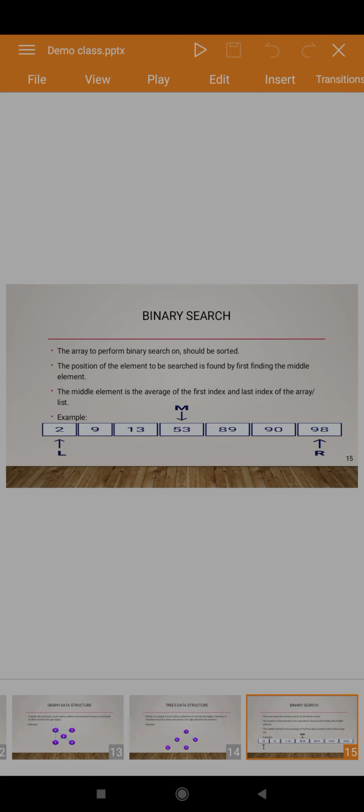Binary search. The array to perform binary search on should be sorted. The position of the element to be searched is found by first finding the middle element. The middle element is the average of the first index and last index of the array or list. Here is the example.